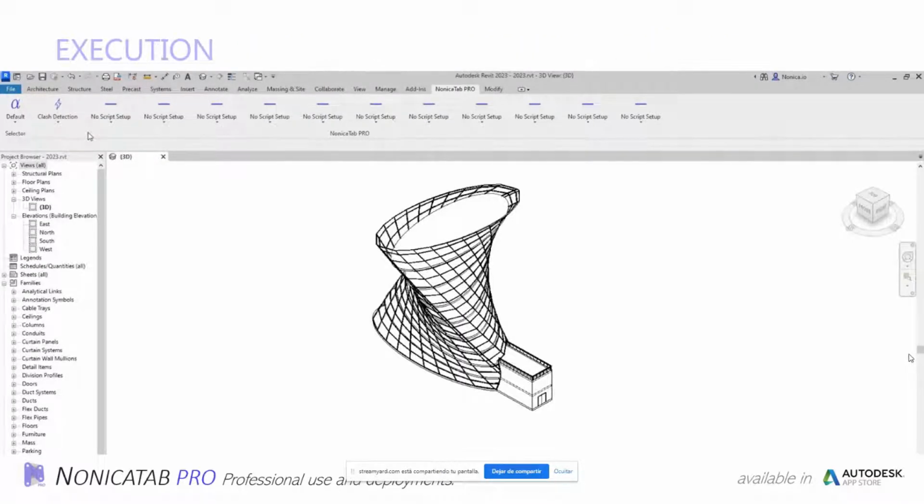From there, we have the executions. There are different ways of executing NonicaTab buttons. Basically, when you press a button, our app is going to run Dynamo in the background, and it's going to bring all the results into your Revit file directly. So you don't need to load Dynamo, look for your script and run it. It's much faster and more efficient.